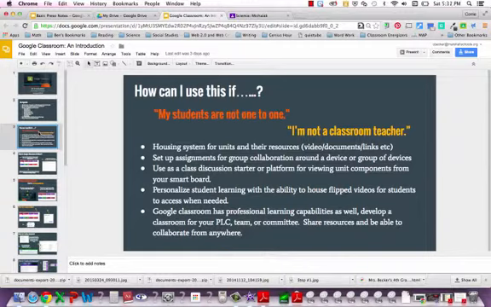Oftentimes, I use it to personalize student learning, and so I put flipped videos onto my Google Classroom and then send students to Google Classroom to be able to take a look at some of those for maybe a strategy group or things of that nature. And then you wouldn't need a device for each student, just a device for a student when they might need it.